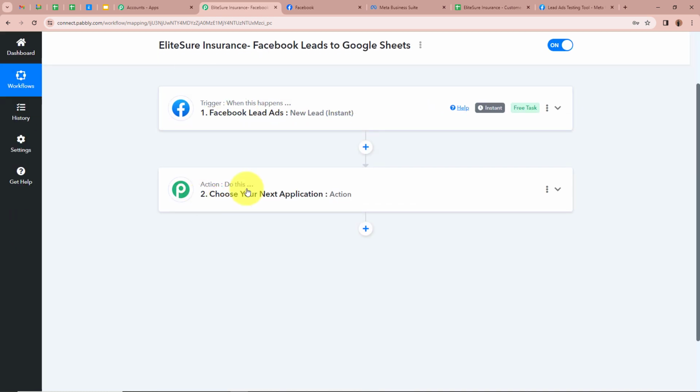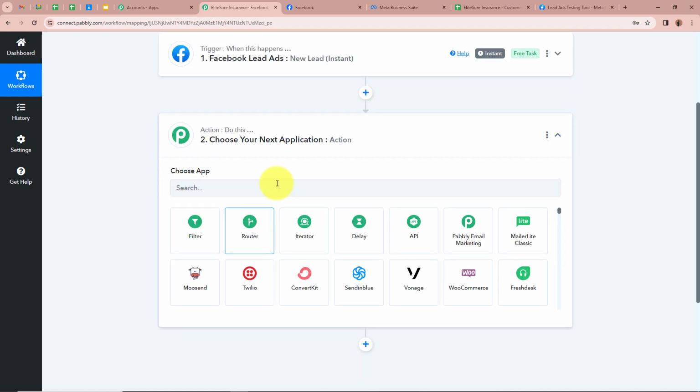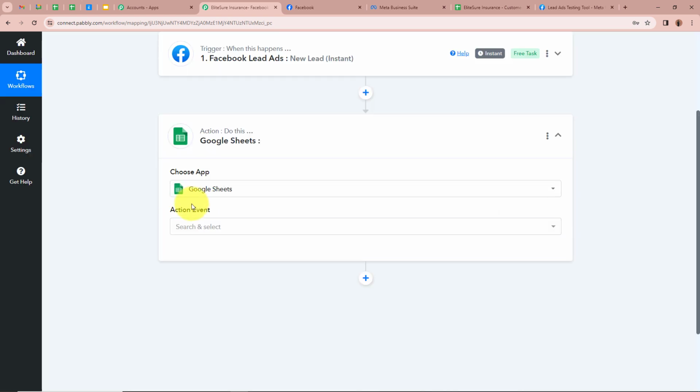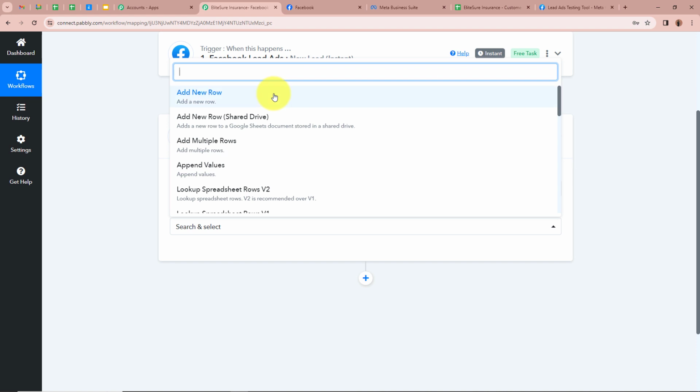After setting up our trigger step, we need to set up our action step. For that, we have to click on this arrow right over here, as it is asking for us to choose our action application. In the introduction, I've already told you that our action application is going to be Google Sheets. So I'm going to select Google Sheets. After that, for the action event, I'm going to select Add New Row.